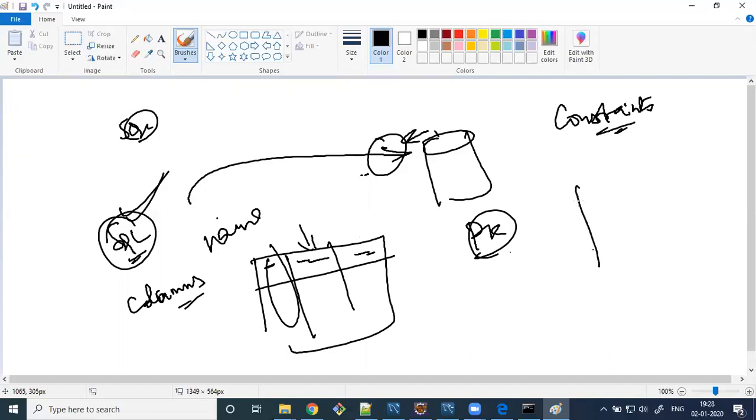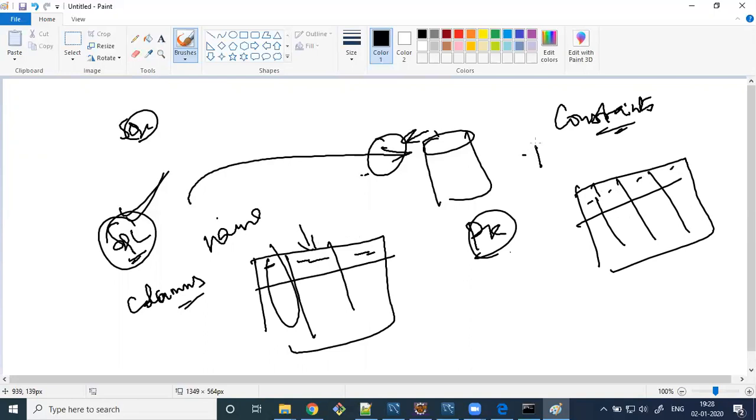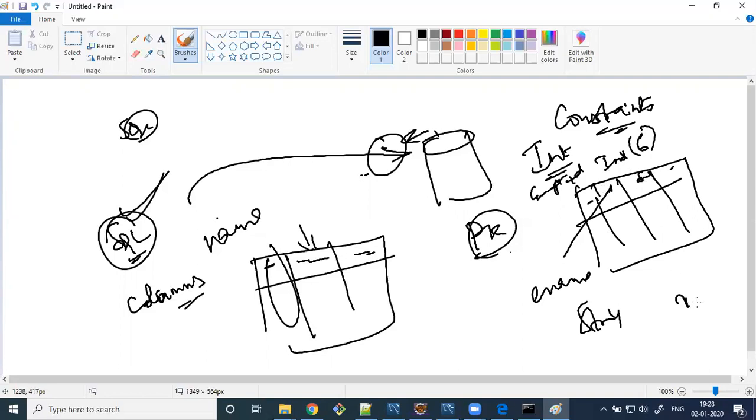Whenever you create a table, for every column you have to say what type of data it has to take. If it has to take a number, in the case of MySQL, it is int. That means employee ID is there. Which data type should that employee ID take? Integer, int. What is the number of digits the employee ID should have? Say up to 6 digits. Then employee name, say ename. What is it? String. Then salary. What is it? Int. Right?